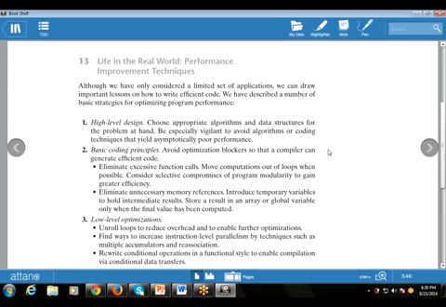Next technique is basic coding principles. That is, avoid the import of high level languages like .NET, Java, but use only simple languages, that is basic coding principles that optimize the program performance. Avoid optimization blockers so that a compiler can generate an efficient code. That is, eliminate excessive function calls, eliminate unnecessary memory references. So this is one of the important improvement techniques.